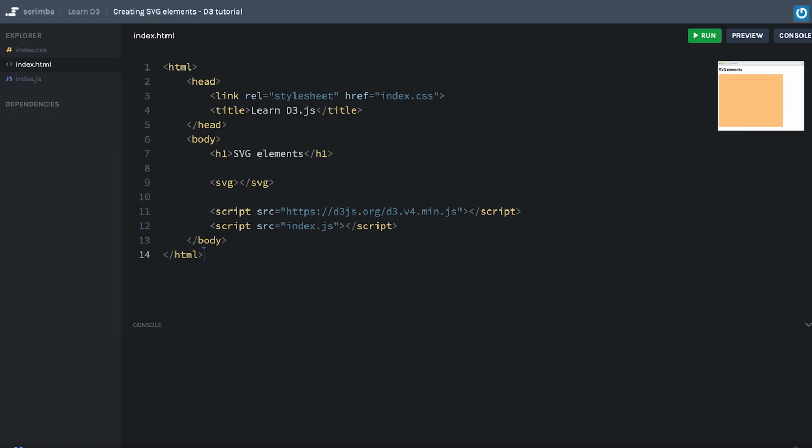Hi there, welcome to another lesson of our D3.js course. In this lesson, we'll be learning how to create different SVG elements using D3. As always, in our HTML file, we have an SVG tag and script tags to load D3.js library and a JavaScript file where we write all of our code.